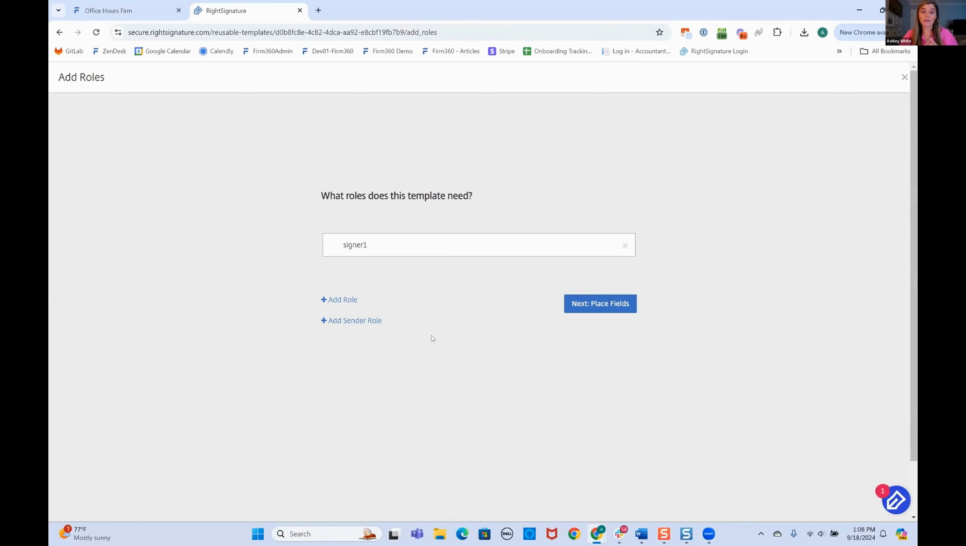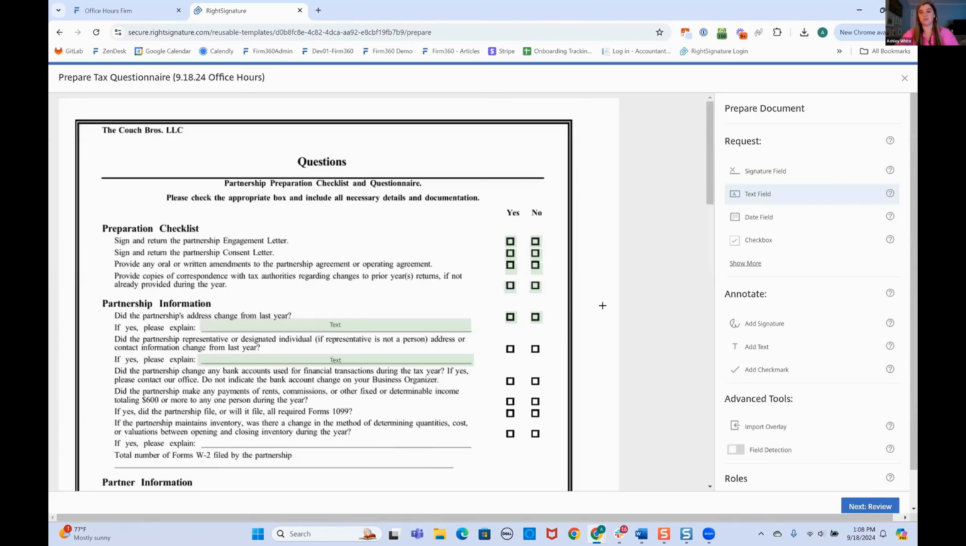Another thing to note with this feature, you can only request one signature. So this is going to be for any document that just requires one signature. This is going to stay signer one. You're going to click next place fields.